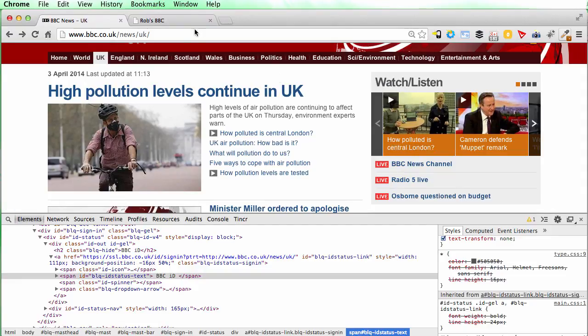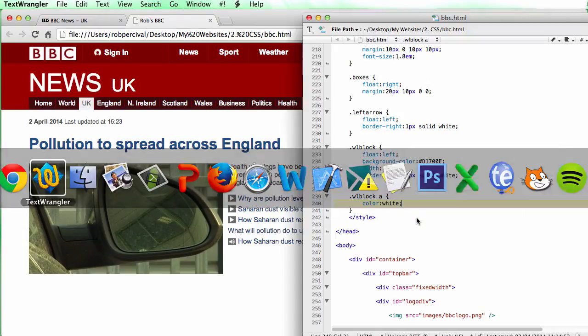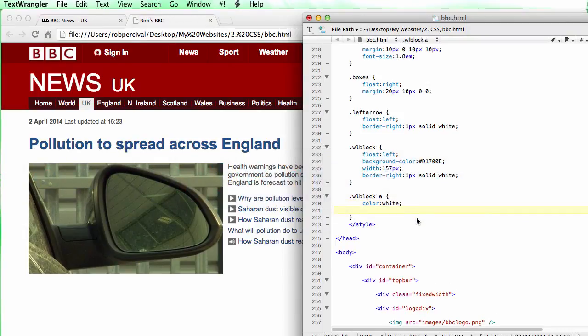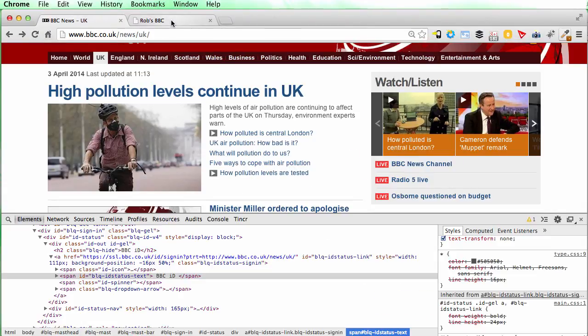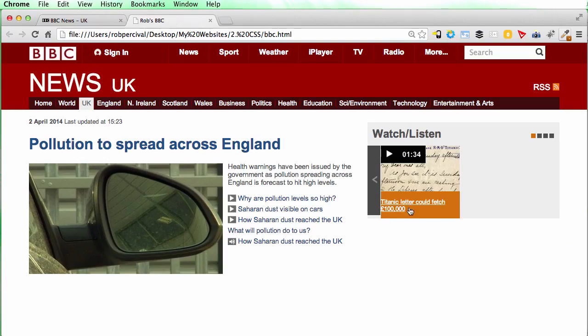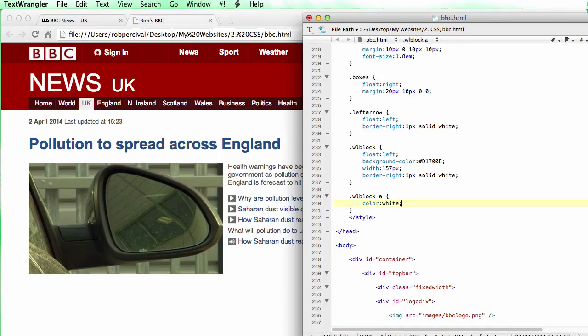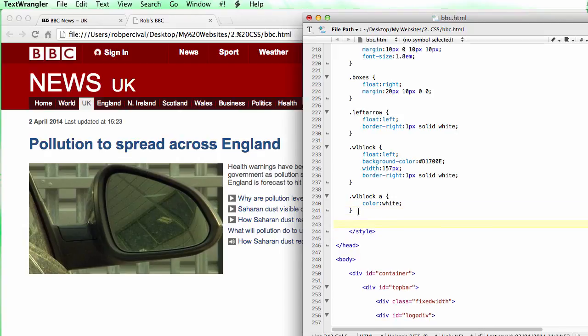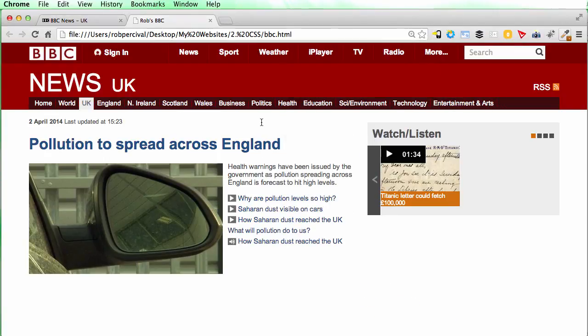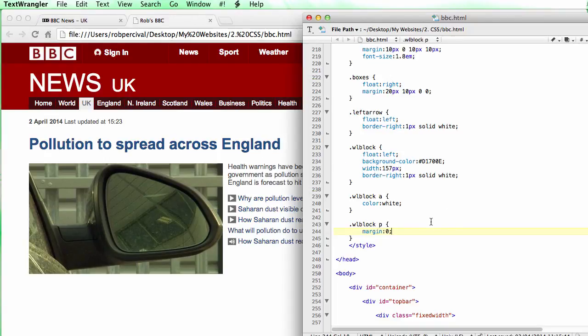So I think we just need to add in a bit of padding to this text here. So let's first of all get rid of all the padding that's there. I suspect that it's the P tag that's giving the padding there. Yep. So let's add in a margin of 10 pixels all the way around.